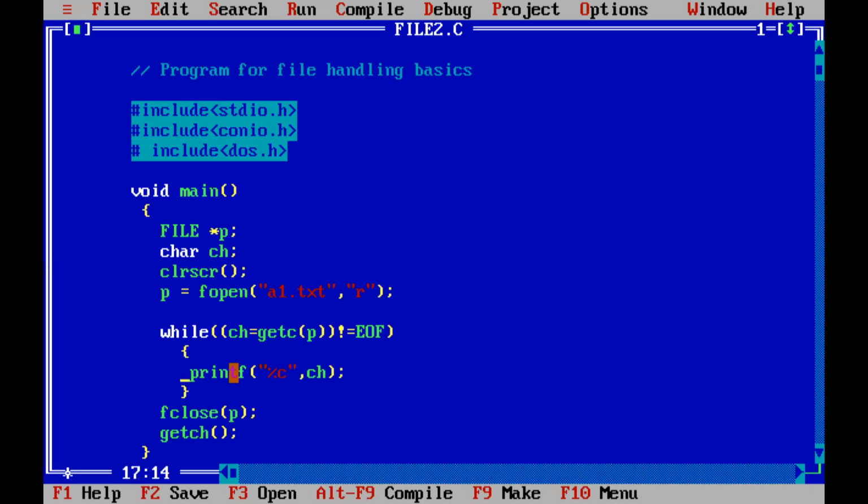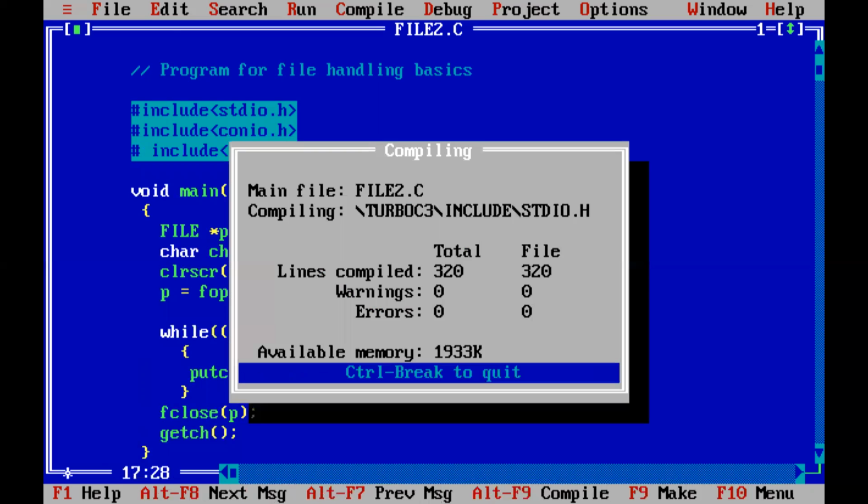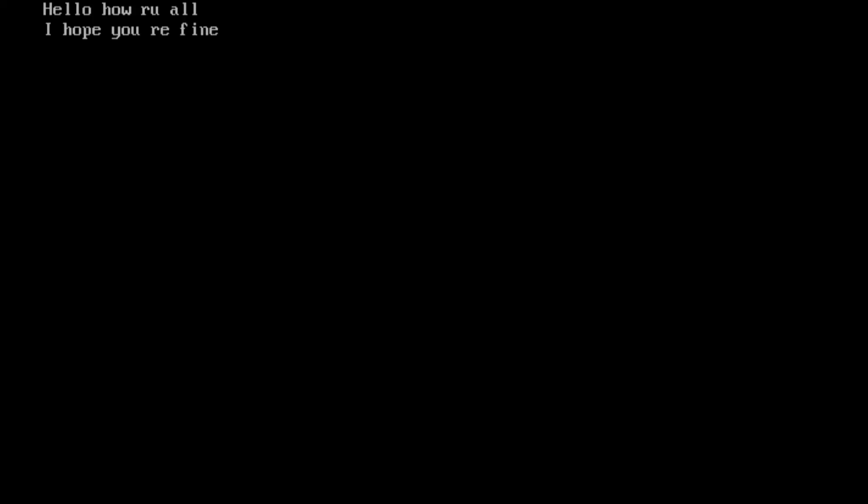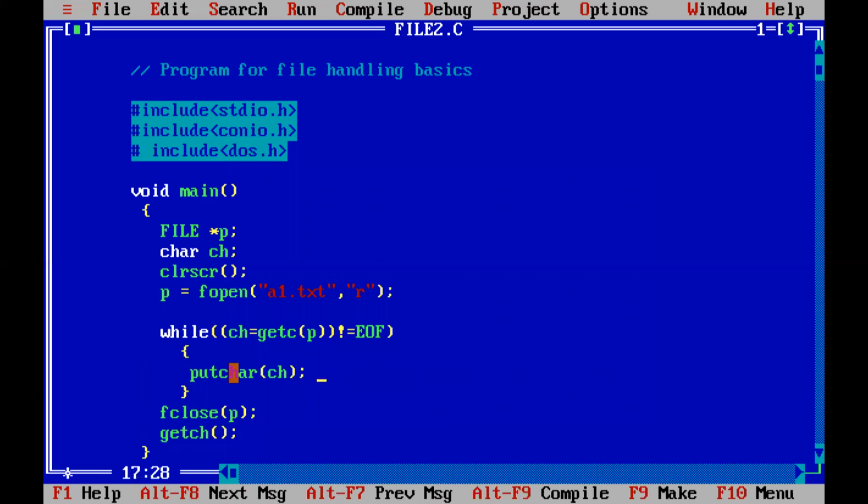Okay, and instead of this printf, you can also use the putchar function, which is analogous to your getchar. Getchar is used to input a character and putchar is used to print a character. The effect would be the same. Okay, so this is the output of this program. So this is how you can read with the help of a file. And remember, while reading, the necessary condition is that this file a1.txt must exist. If this file is not there, then you won't be able to read from the file.